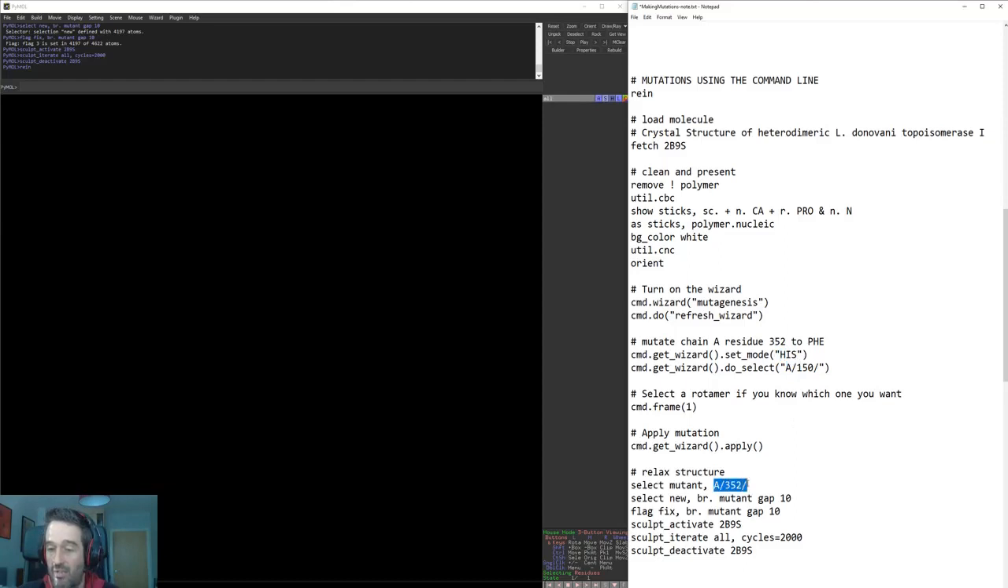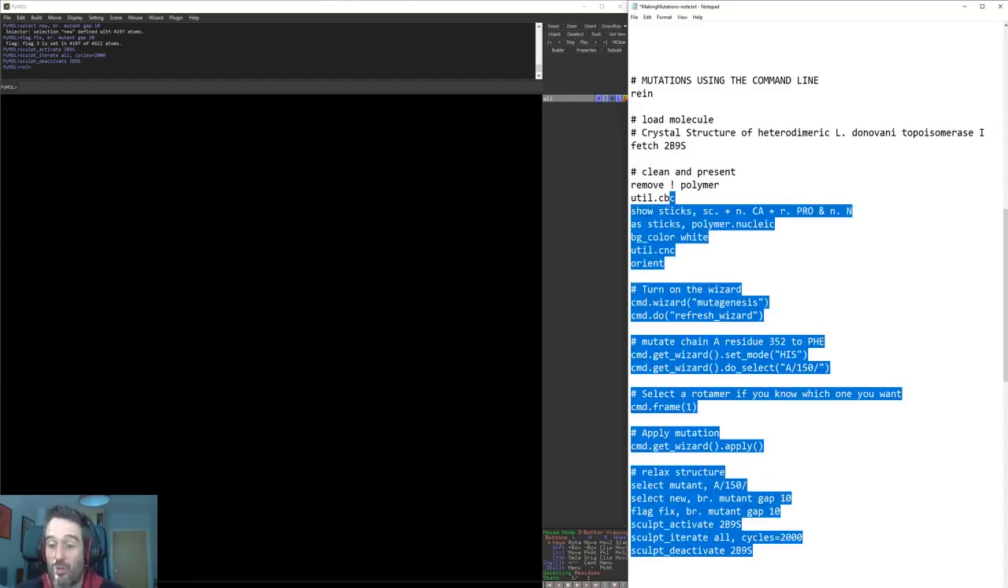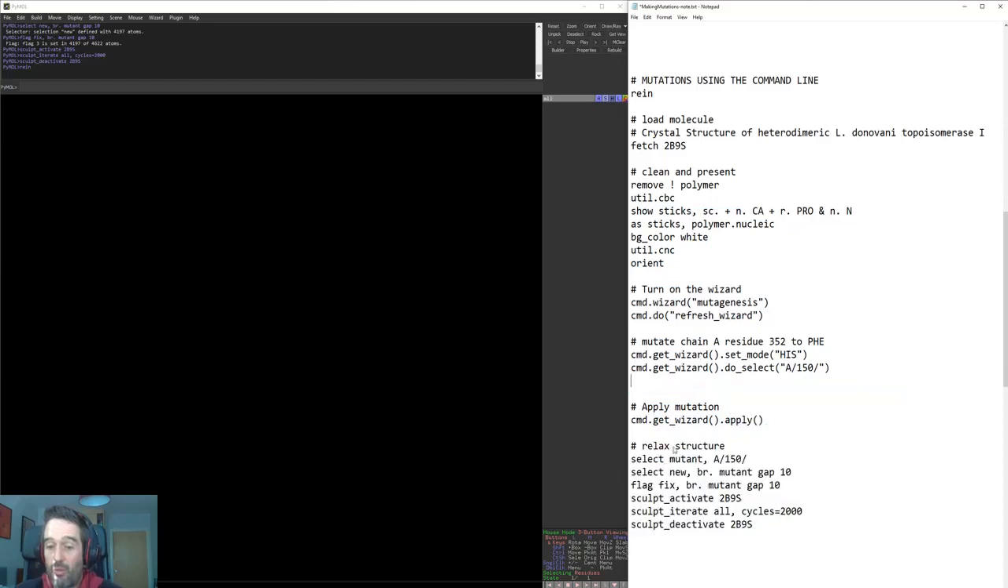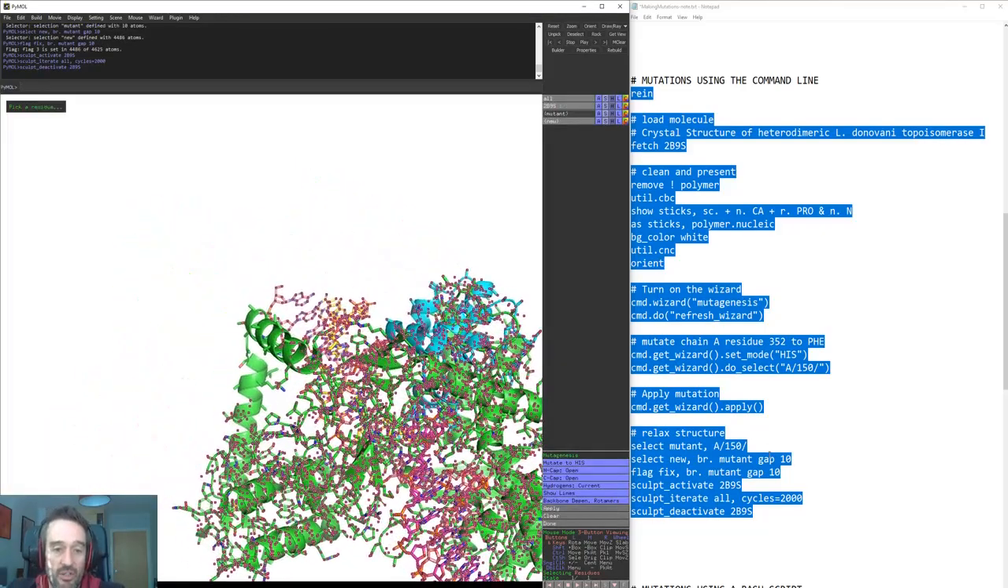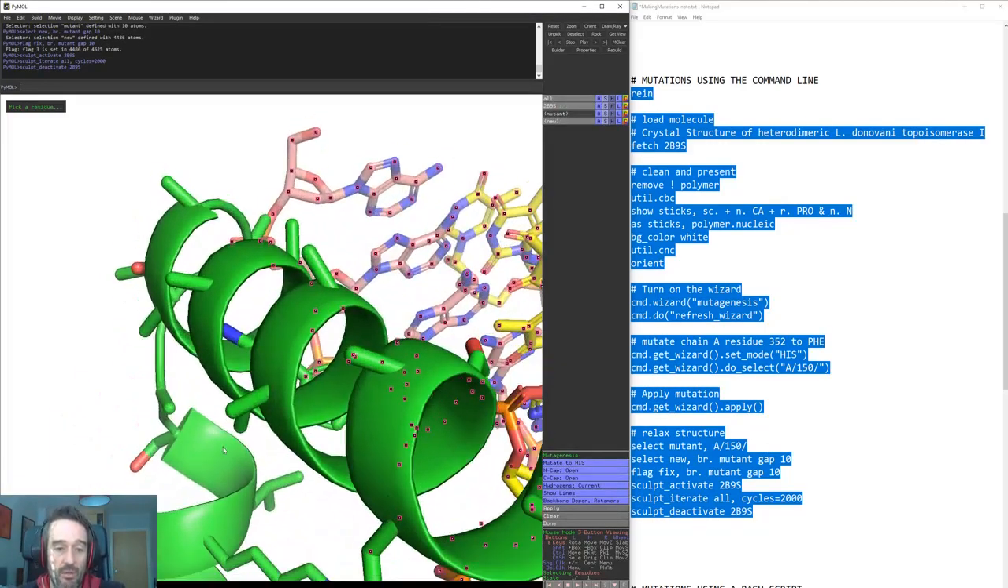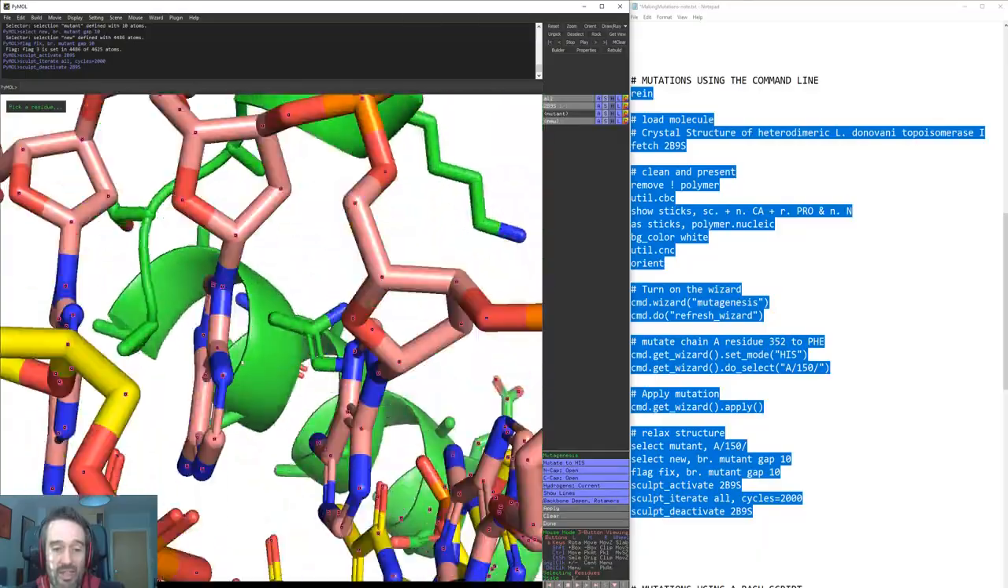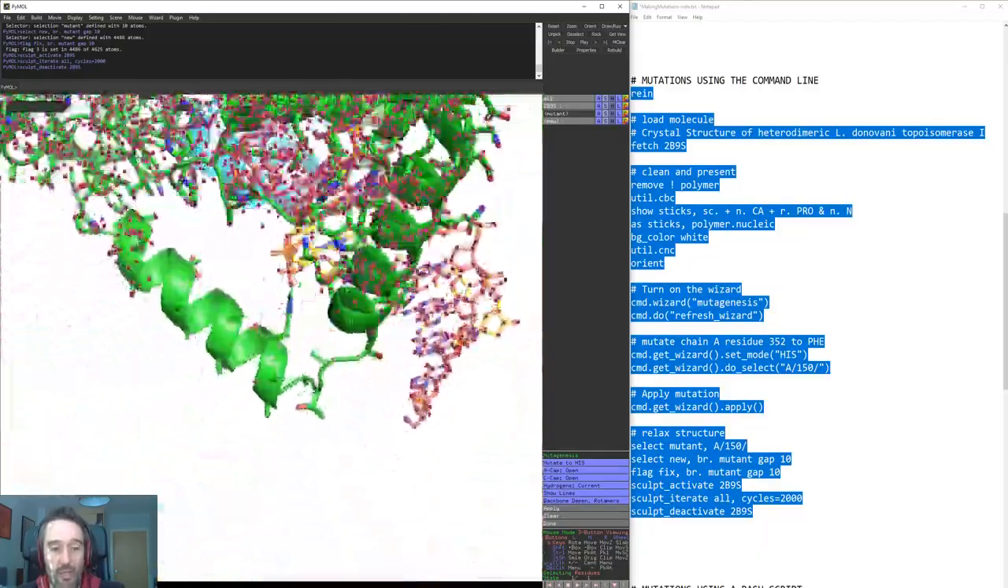So we'll change that to A150 as well. And so, because it's all on the command line, we'll remove our Rotamer selection there. What we can do is start from scratch, copy everything in. Now it won't make a new display until after it's done the relaxation. But there we go. So there's our histidine that we've just introduced there, with a relaxation around it.